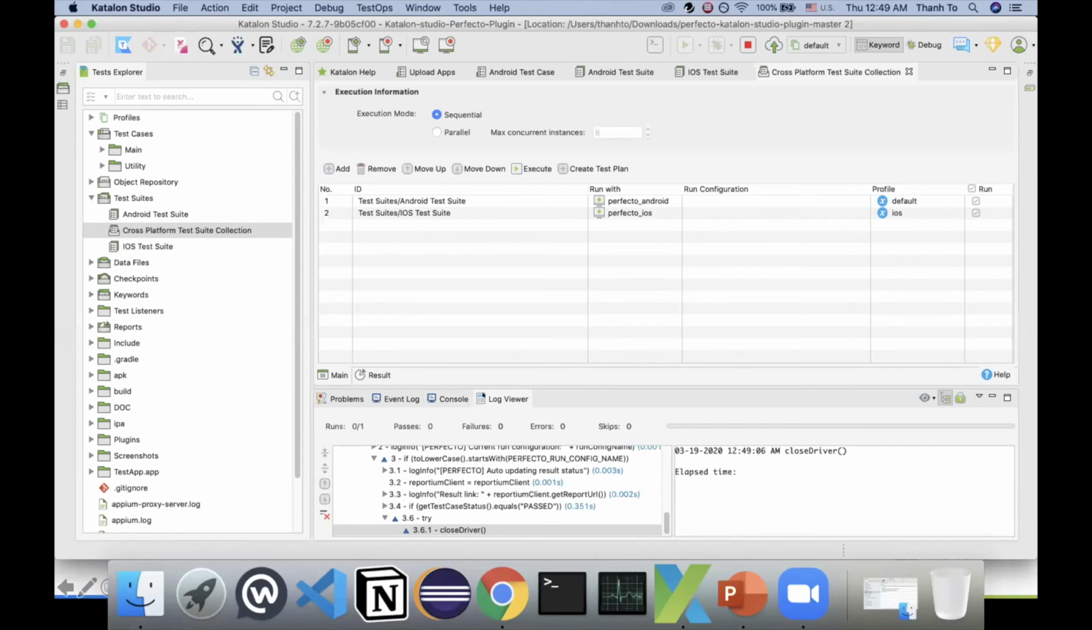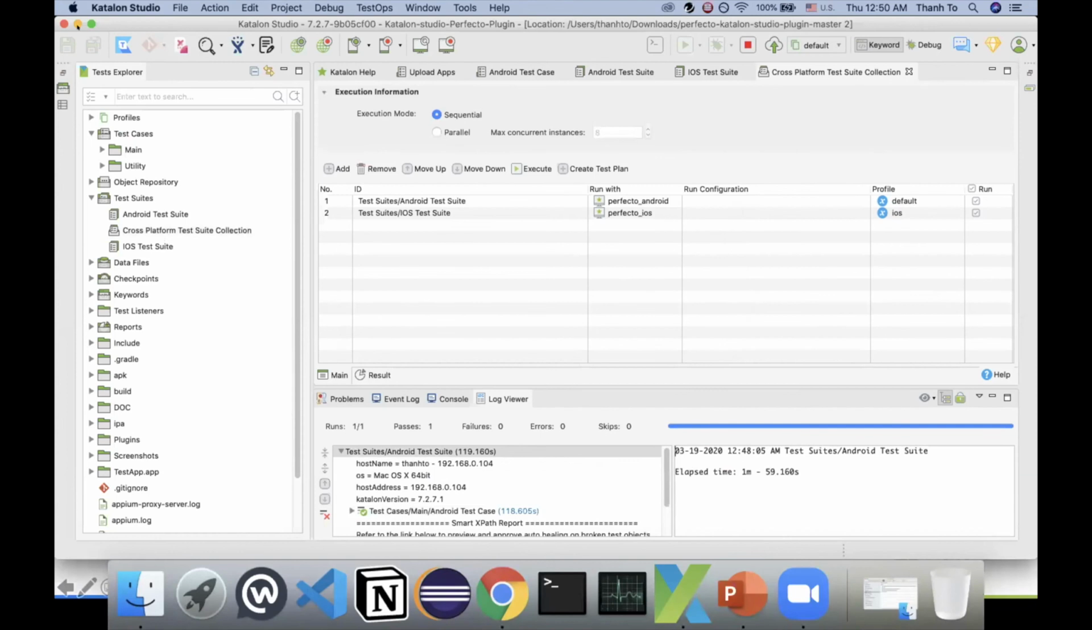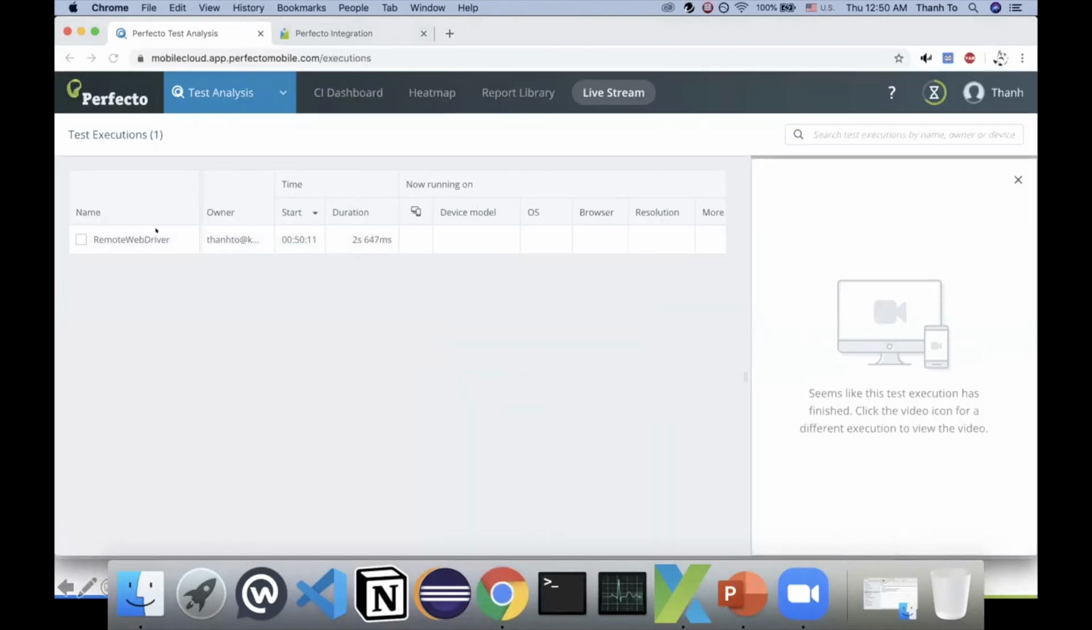Yep, so this may take a while, depending on how stable your internet connection is. Okay, so now another execution is going on. This time it will be on the iOS device. Because I'm using the free trial on Perfecto, I only have one concurrent execution. But of course, you can scale that as much as you want to.